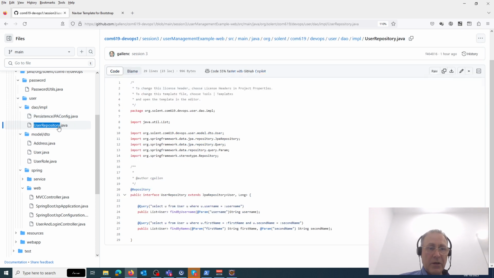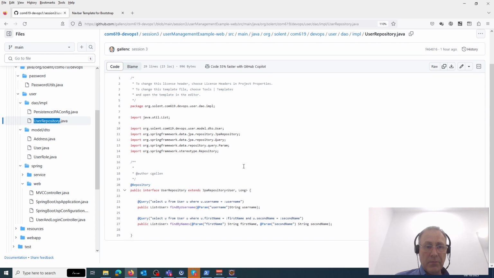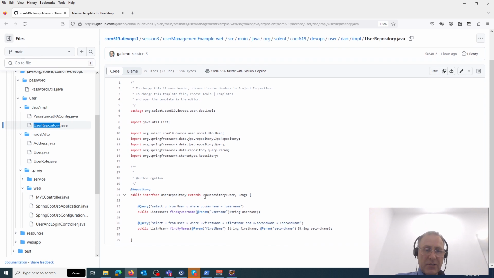You can see the user repository is actually quite simple, but again we're using a JPA repository, and what's different about this is that we're actually using a query language here. Select user from user where username equals username, and then select user from user where username is first name and second name equals second name.